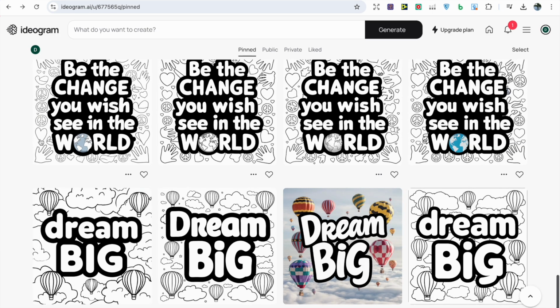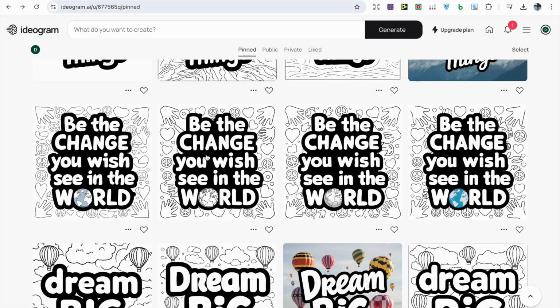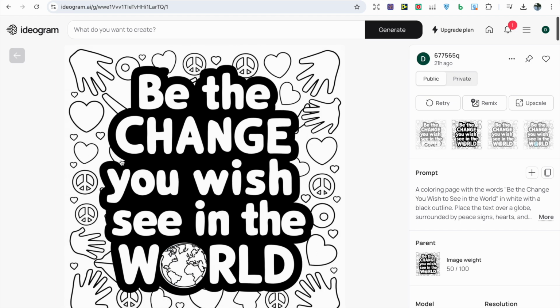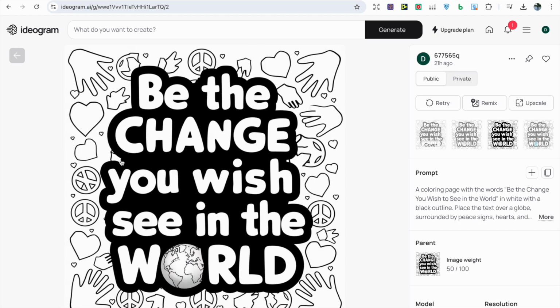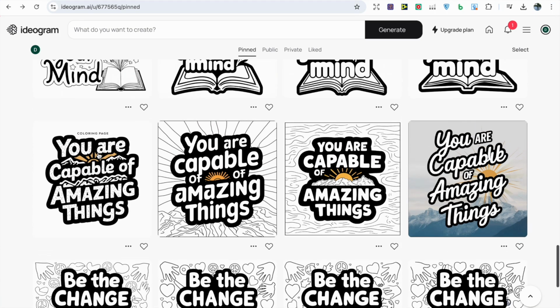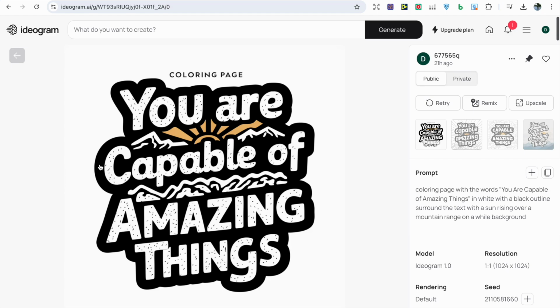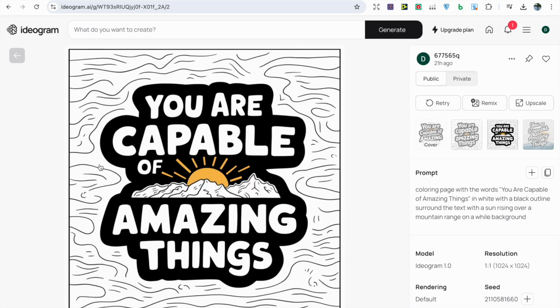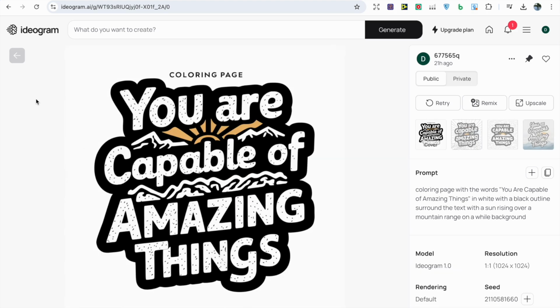So next here, we've got the quote, "Be the change you wish to see in the world." And it's got hands, love hearts, and peace signs in the background. This isn't my favorite design. It didn't really come out great, but we'll move on to the next one. Then we've got, "You are capable of amazing things." And with this one, I kind of wanted the sun and mountains in the background. So it's always interesting to see what this tool is capable of and the images that it generates. But the first three are quite good results.